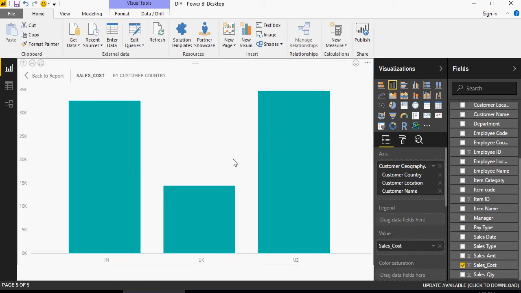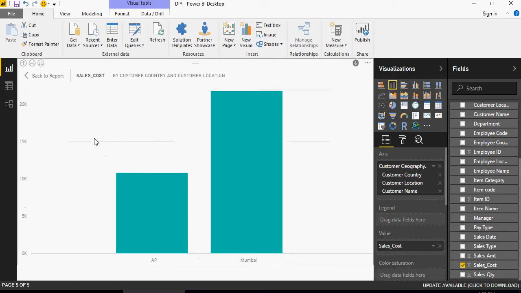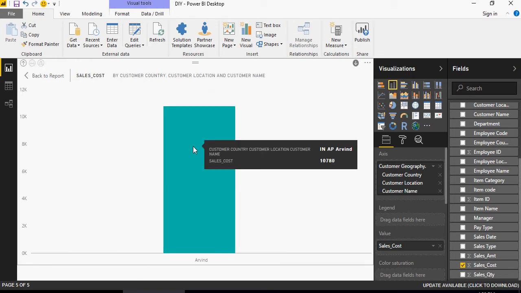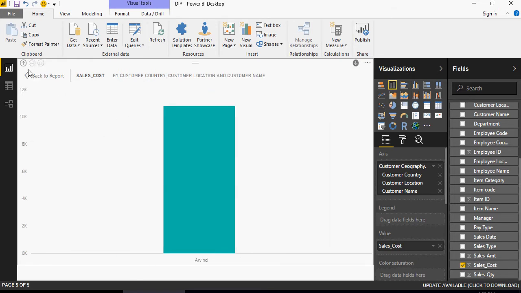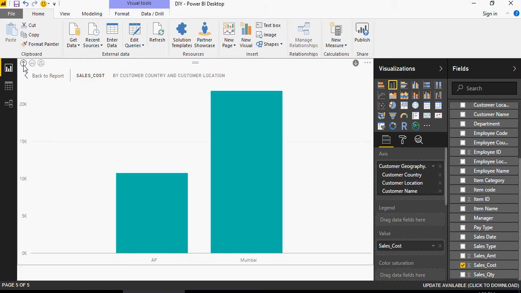Now let's see another option. There is another option here, which enables one single click to drill down. Now click here. You don't have to right-click. All you have to do is just click and it will go down. And for going up, this is the option to drill up.